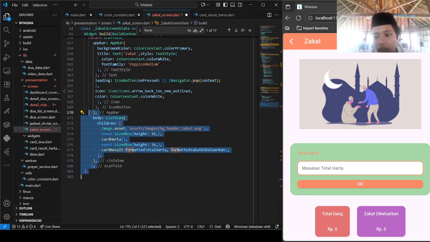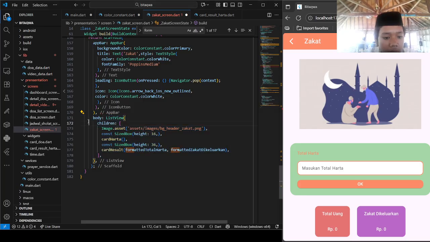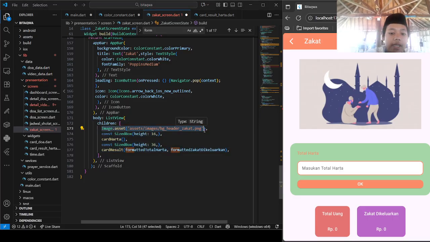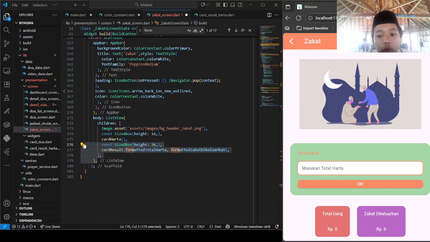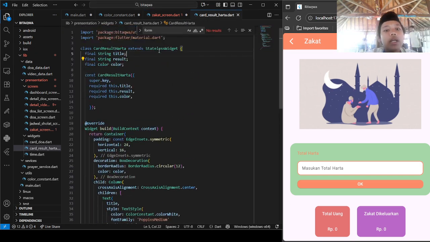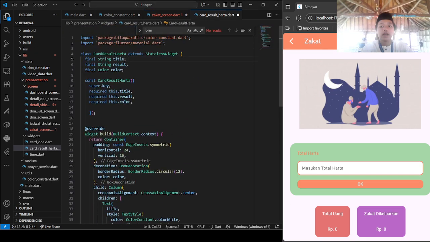and the header image from this makes the header from this asset image background header zakat. The size of the box, the size of the image is 16 and 30, nah, like that. And then this is the preview of the result. Okay, and let's go to the last section, ya, card result harta.